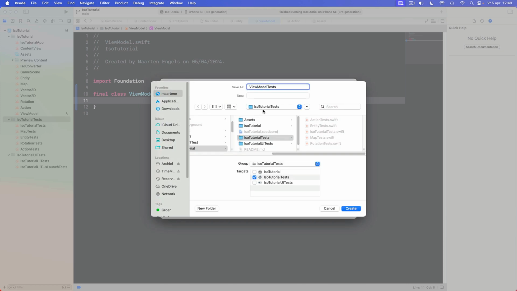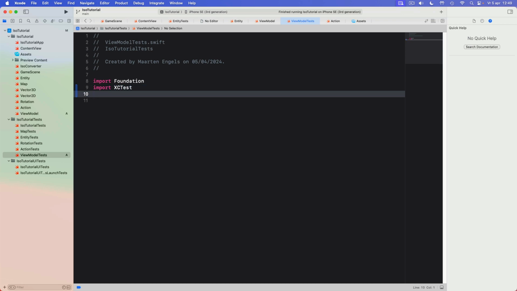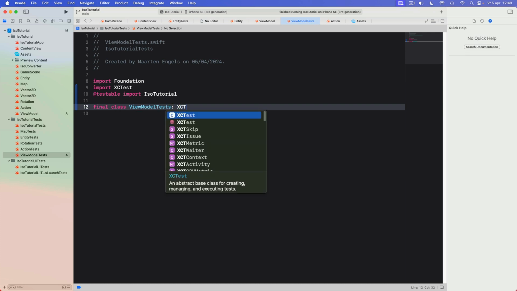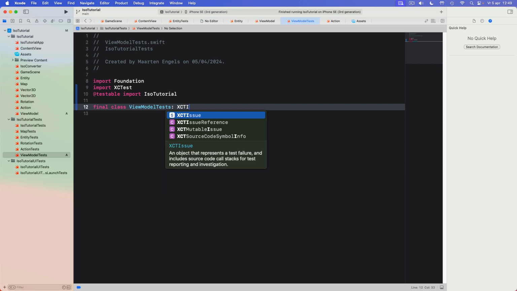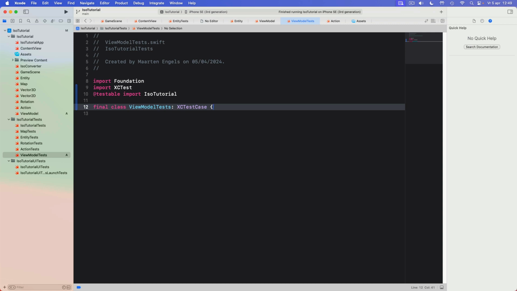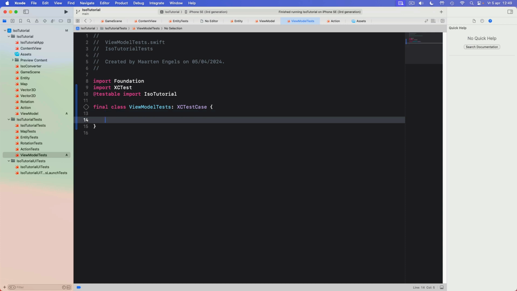So I'll create a new file called ViewModelTests, import XCTest, and again, testable import our project, and create a final class ViewModelTests that inherits from XCTestCase. Yeah, that's how you write it. And let's start by creating our first test. And our first test will be really simple.